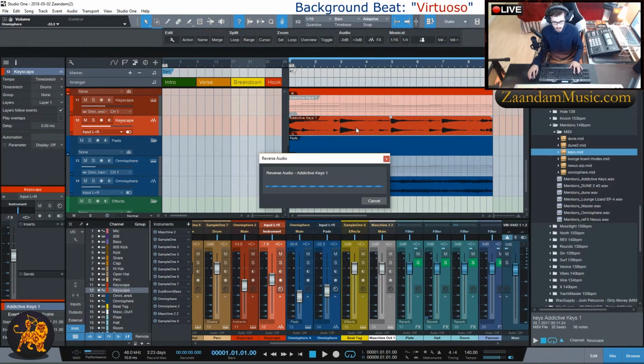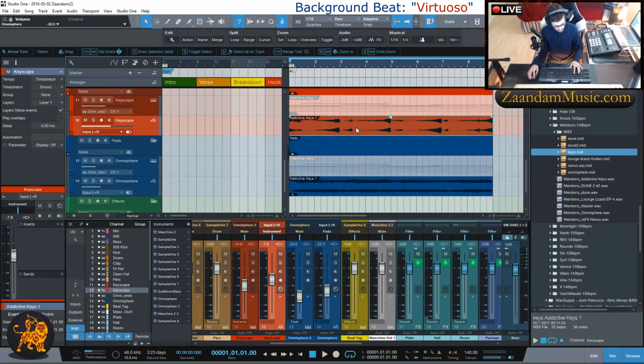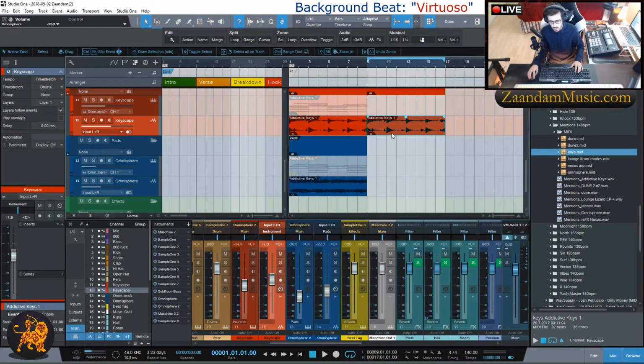Actually, I messed up here. I'm going to undo. Before I do that, I'm going to duplicate it by hitting D on the keyboard so that I have 2 files. And check this out, guys. This is why I use macros. This is the macro section up here that I like to use.